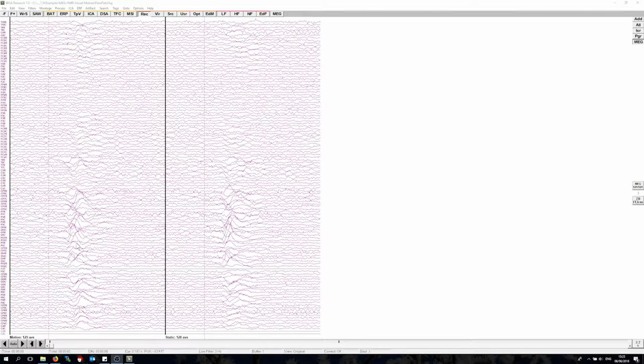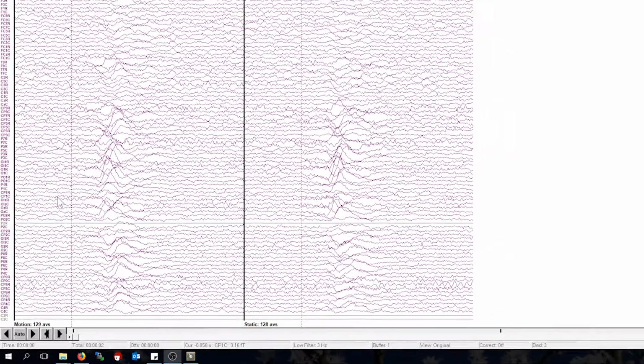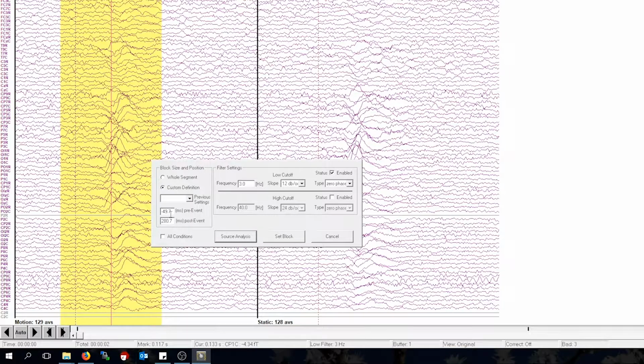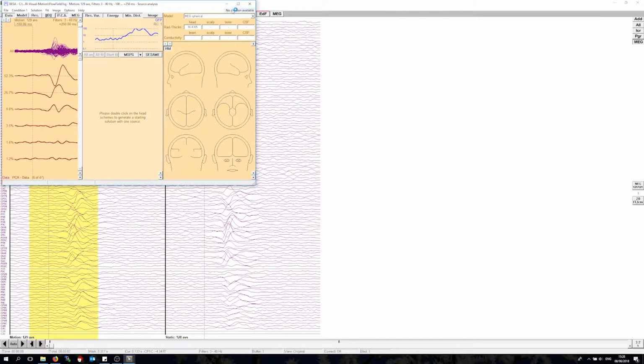I first define an interval in the data segment that I want to analyze, which is the motion stimulus here with 129 averages, and then right-click to define my choice of subsegment and filters for source analysis. This brings up a small dialog. I will adjust the time to include -100 to +250 milliseconds relative to the stimulus. Then I will focus on a filter set from 3 Hz to 40 Hz, which should bring out the evoked activity nicely. Now I start the source analysis module and maximize the window.